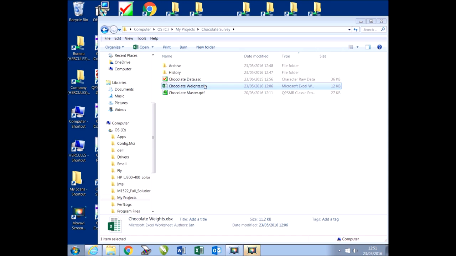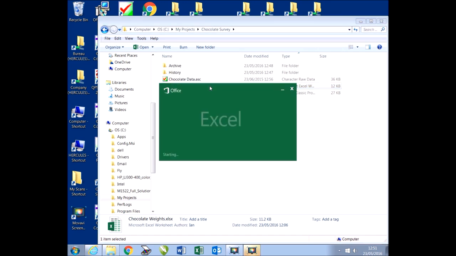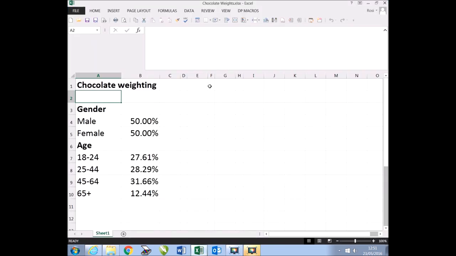Today we will weight an existing data file using percentage targets provided by our client in the form of an Excel file. As you can see, this asks us to weight the male and female respondents to each be 50% of the sample and the age groups to the percentages shown.